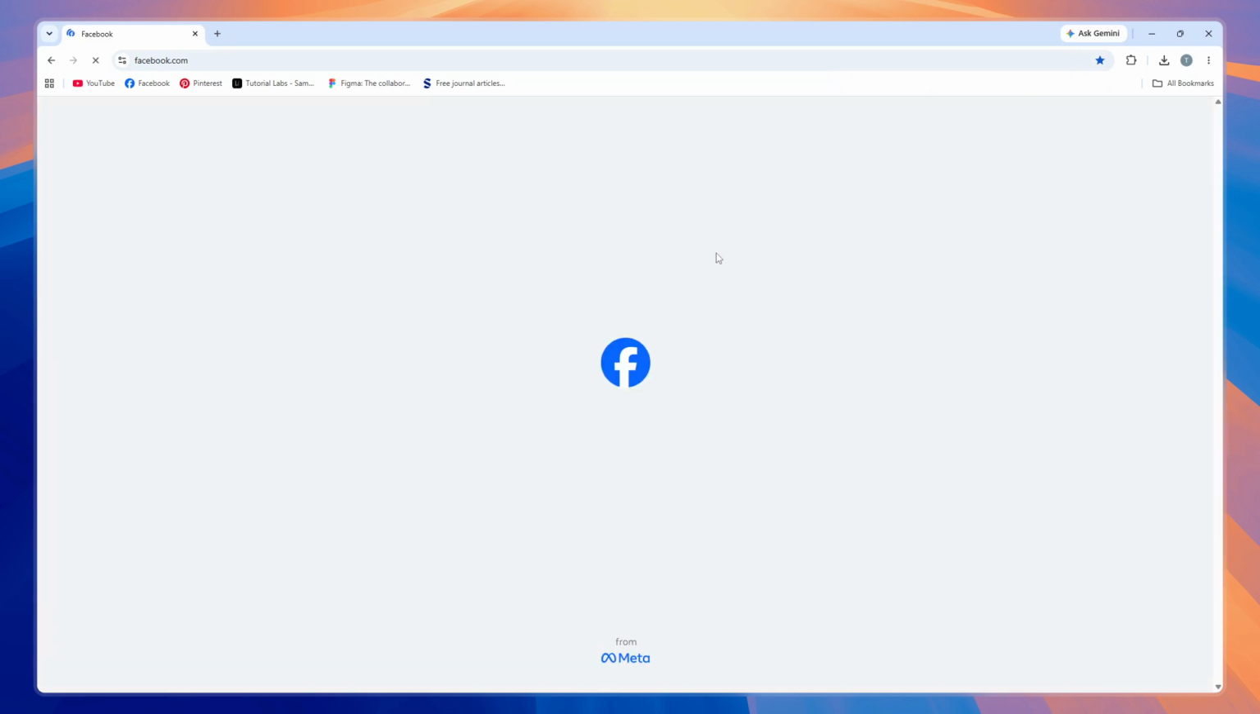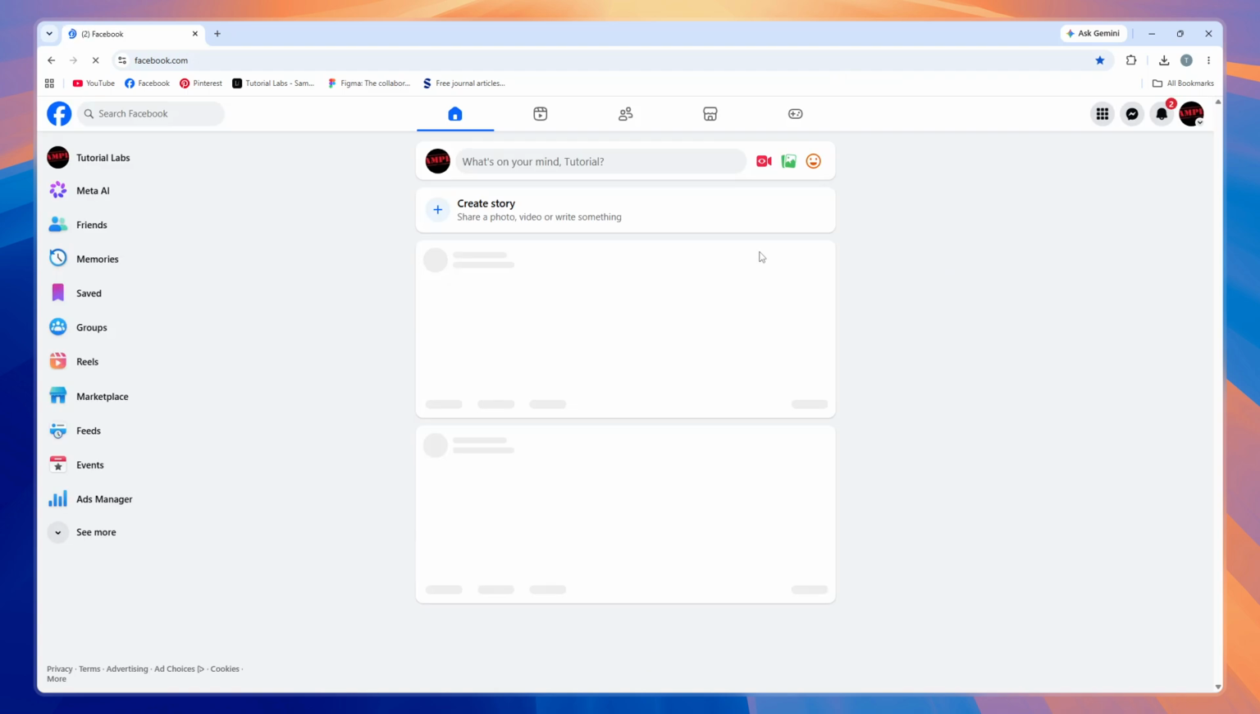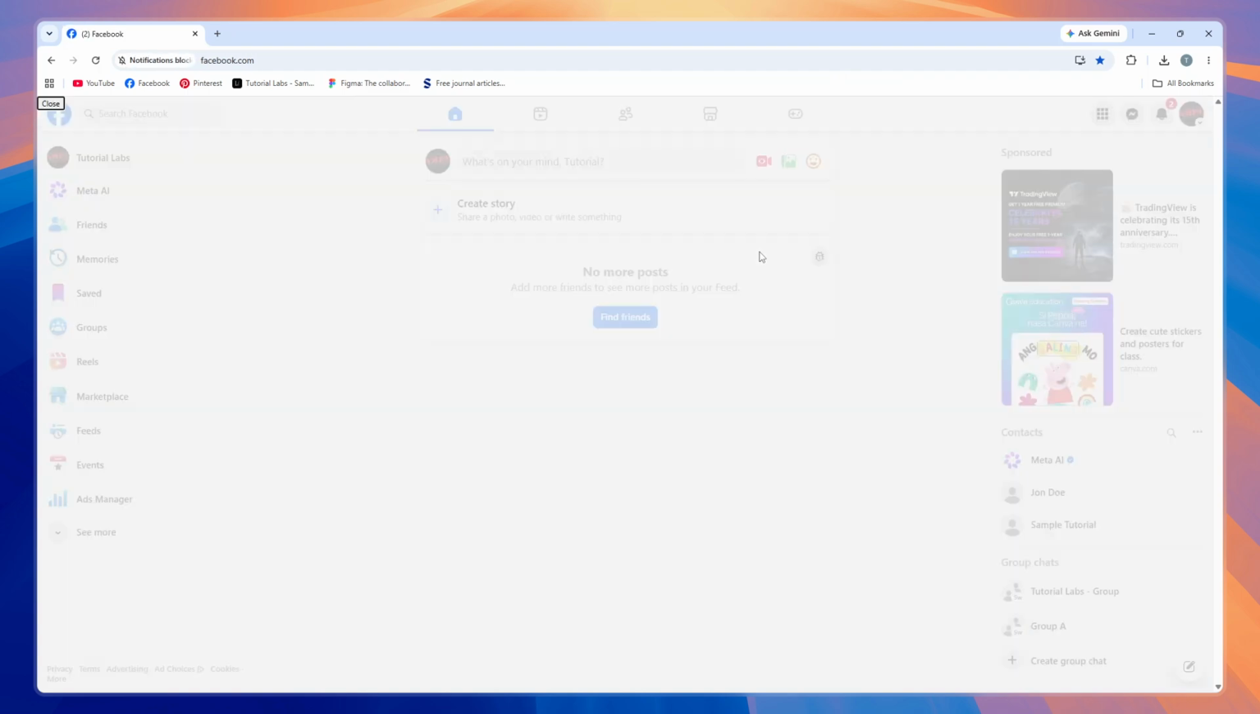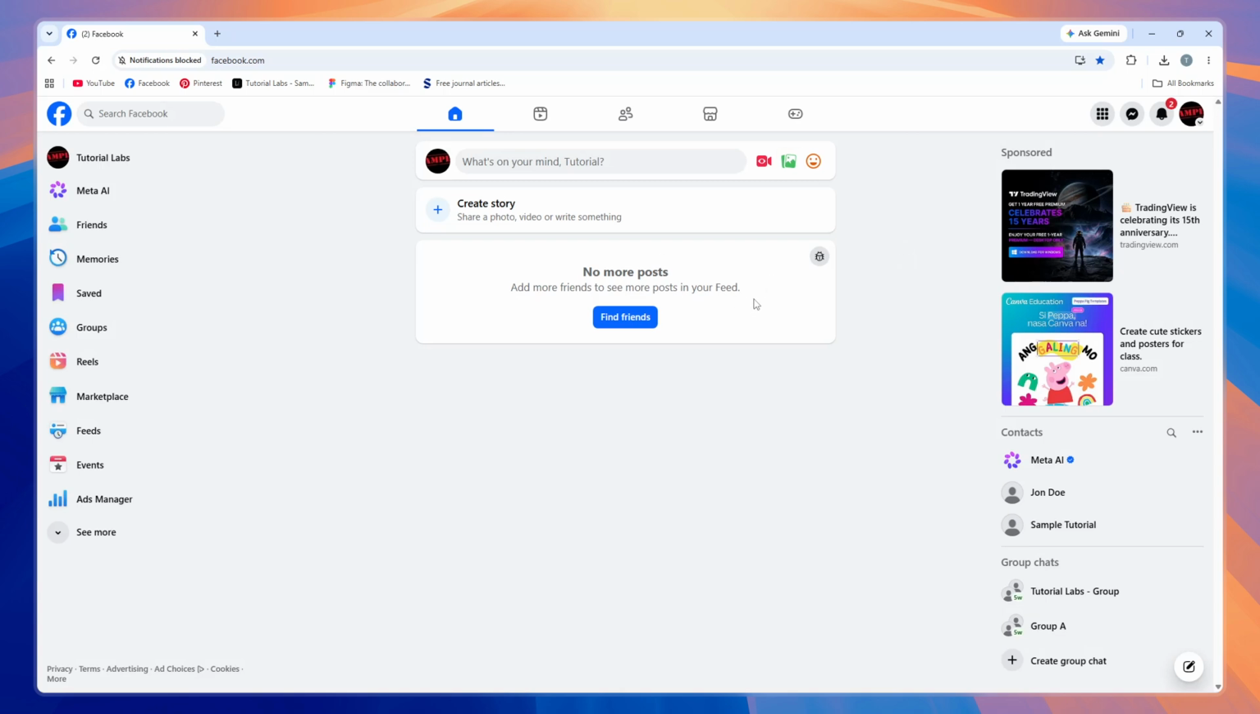And that's it. You're now logged into Facebook through Chrome and can start browsing your feed, checking notifications, and connecting with friends.